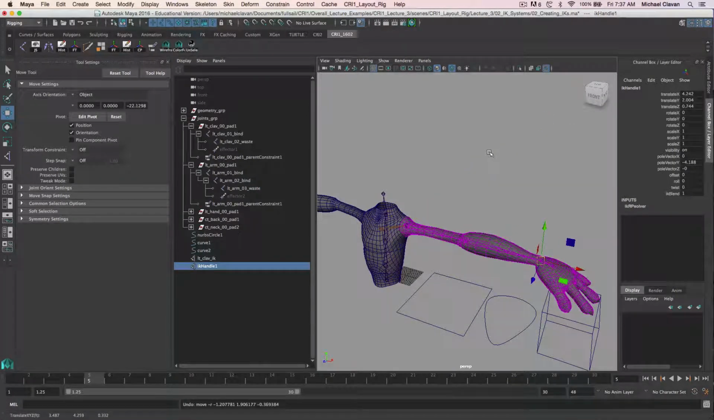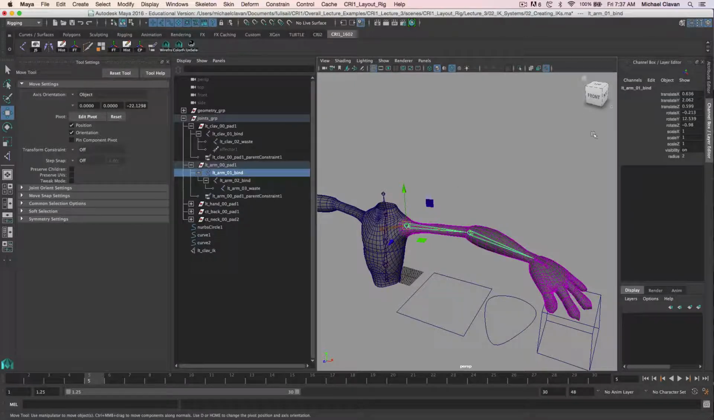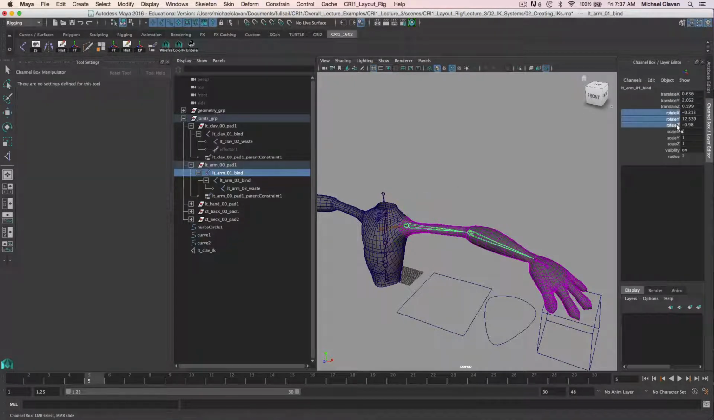And this is because, I'm going to undo it. Let's look at our joint chain before it. I have rotation values on here. I did not freeze transforms. This arm is actually a clean system.